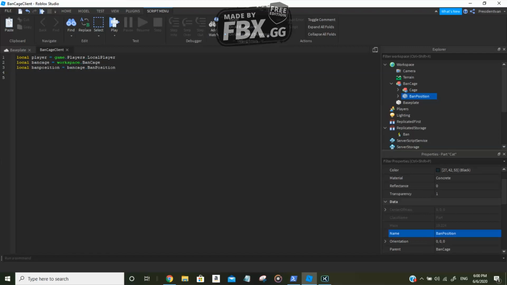Alright, so now we can do an if statement that will work in a certain condition. And here's going to be our blacklist. In this case, I'll blacklist myself. If player.name equals President Ivan, then, so this is a condition. If the player's name is President Ivan, then we'll make sure the remote event is fired so that I can be banned. So I can be inside the ban cage all the time. So we'll use the fire server event.